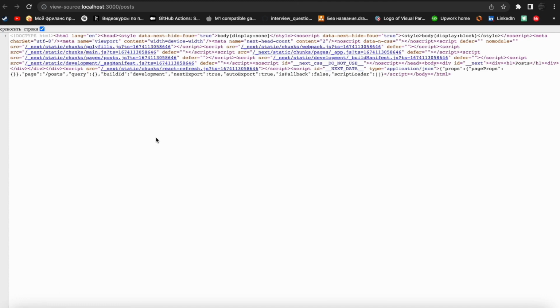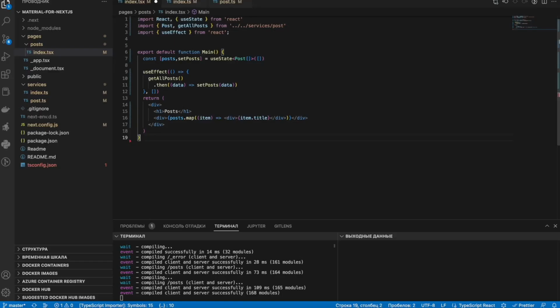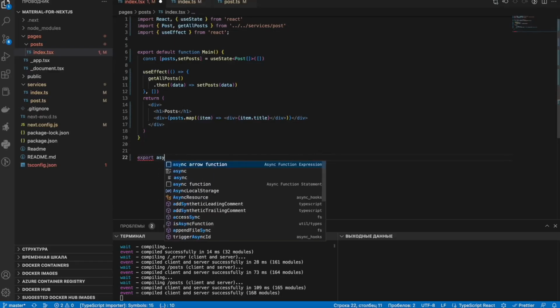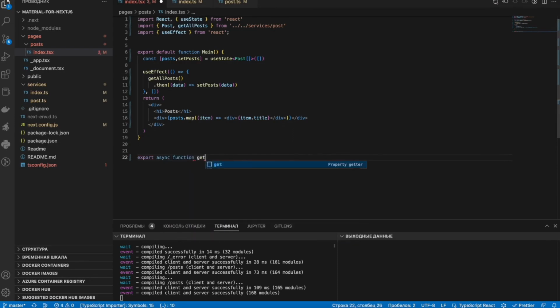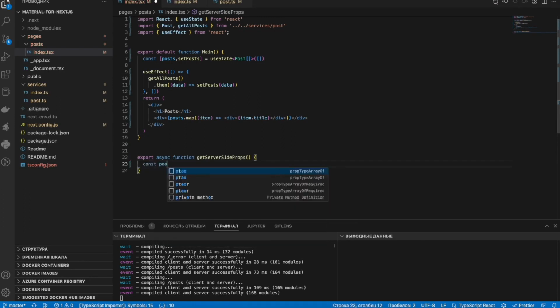Now, there are some problematic issues with navigating between pages. If we navigate between pages, sometimes the request can hang or not execute properly. That's why it's best to use getServerSideProps now. It's used for fetching data. We write our function, export async function getServerSideProps. Next, const posts. We move our logic here.